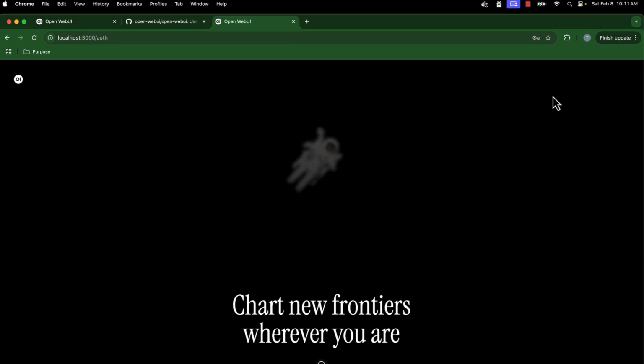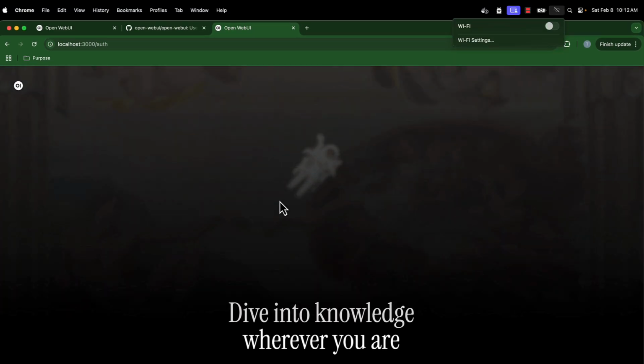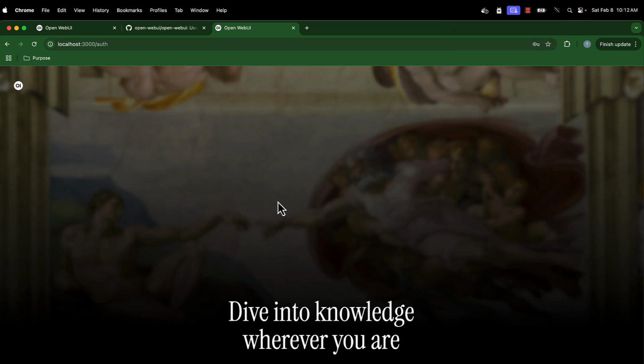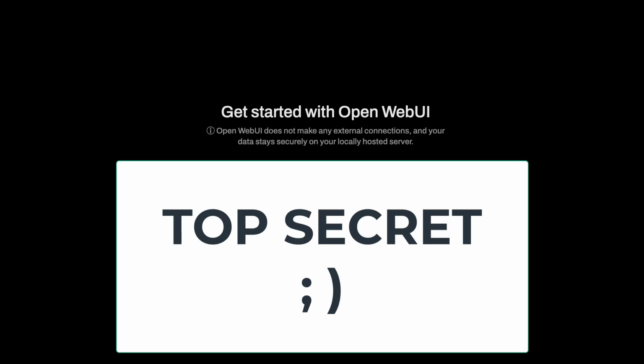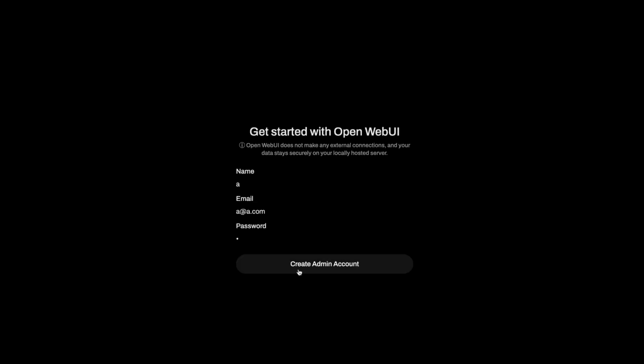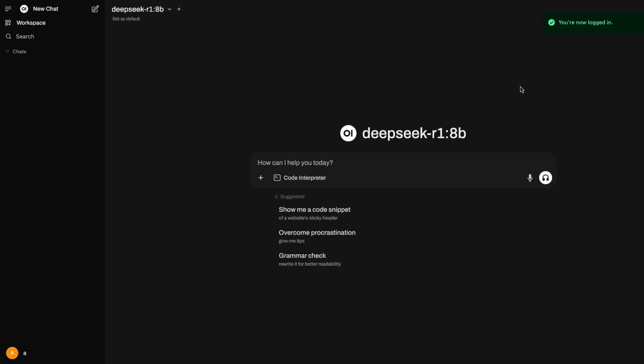Next, let's shut off our internet connection just to prove that there are ways of using DeepSeek AI technology privately. And let's get started. This is a bit strange, but this is how OpenWebUI works. By default, it comes with a login system, so you'll need to provide some credentials. These are going to be stored in a local SQLite database. Put whatever you want. And here we are, we're logged in.